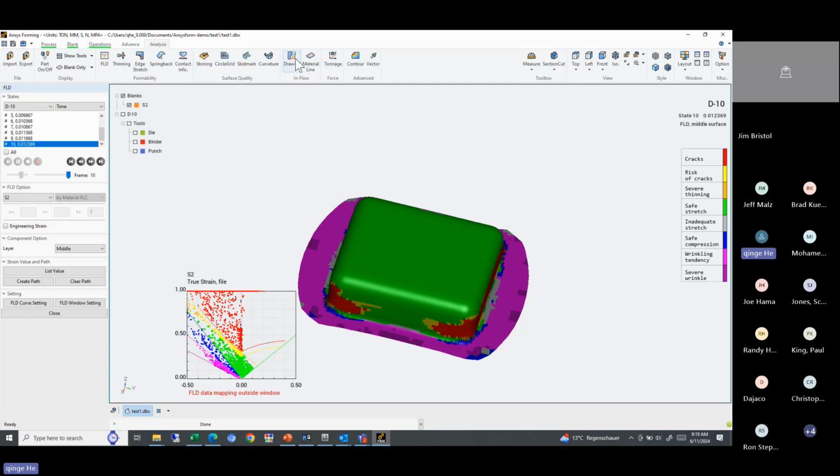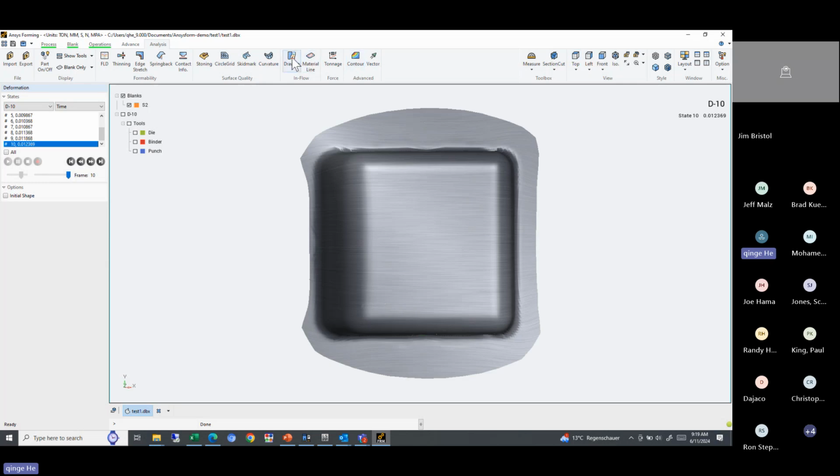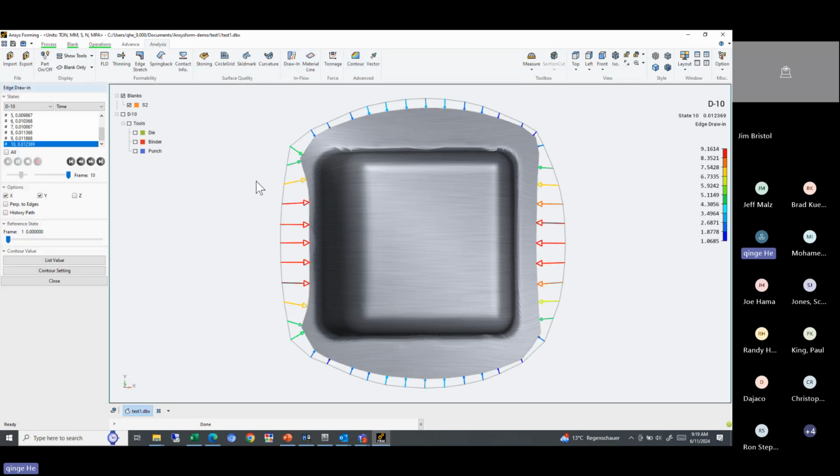Okay, so this part, I think I did something wrong. This part is not supposed to have split like this. But this shows you all the analysis, formability functionalities. We can also show drawing here. And drawing has several options. You can select the drawing perpendicular to the part, or show the history of your nodes' travel.